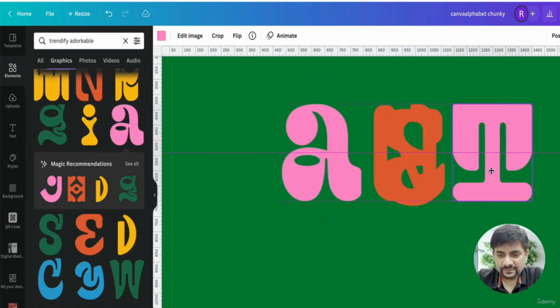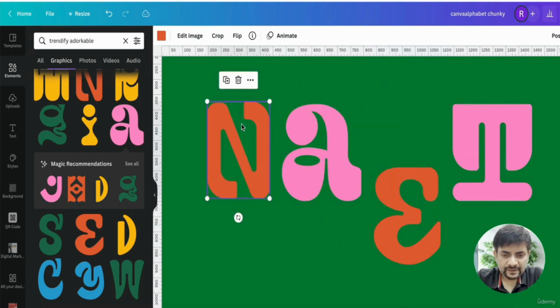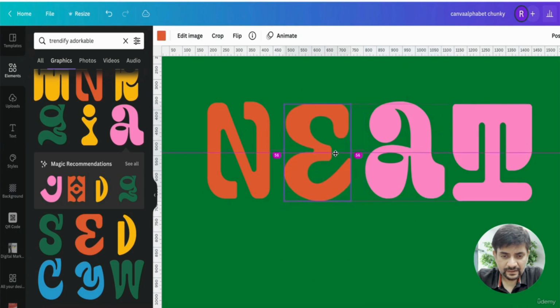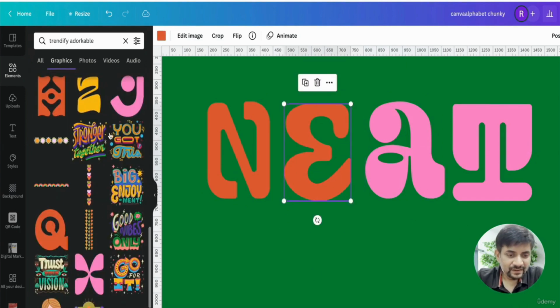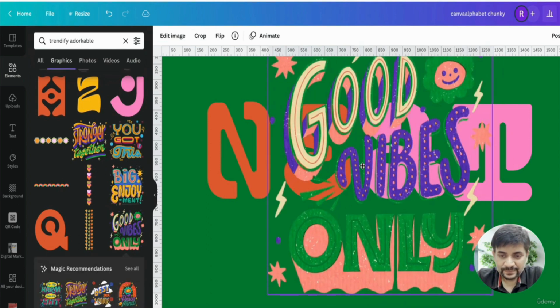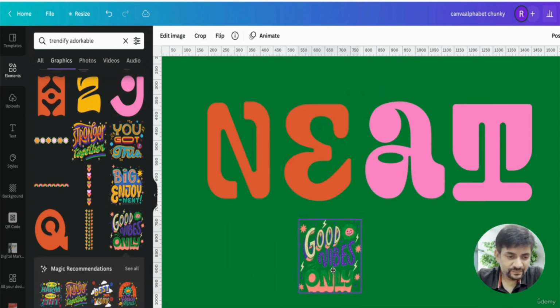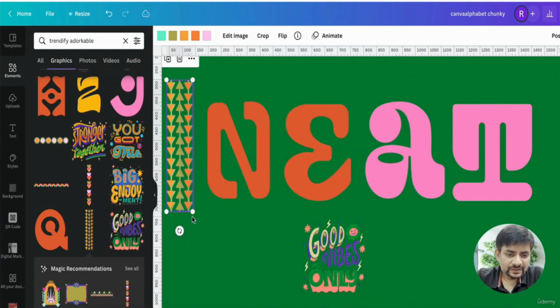So T comes somewhere here. Okay, N comes somewhere here. N, E. Okay, here we have. We can also use some other elements to design using the same text effect. So good vibes only could be something that we can use. Well, whatever you want to decorate the elements with.